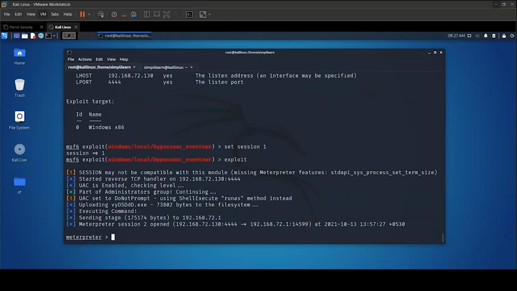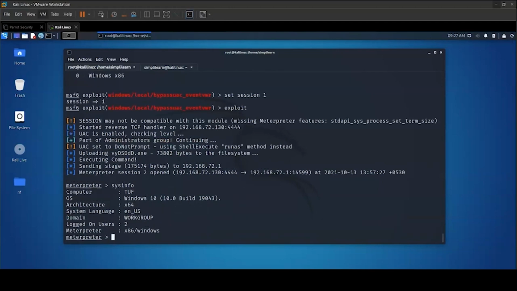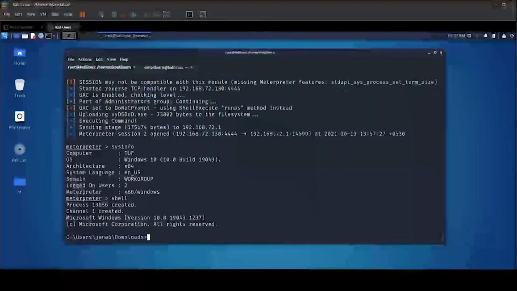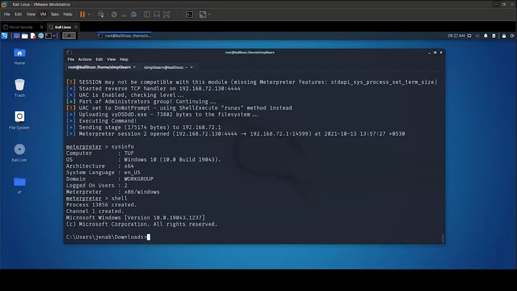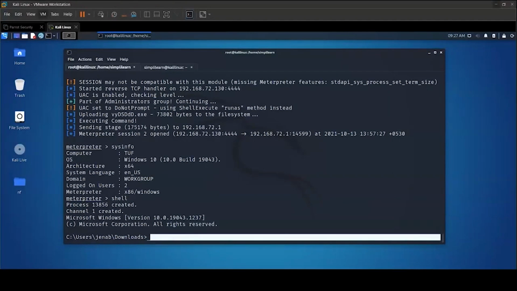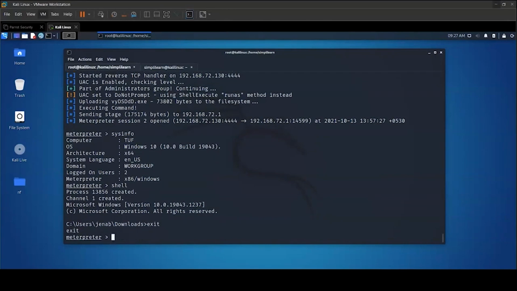It ran a few commands and opened a second Meterpreter session. As you can see, it is session 2. If I write sysinfo, you can still see I'm not the system user right now. I'm still just a normal user. How can we check that? If you go to shell, I can still see the user folder, downloads, all these things. If I press exit, I go back to the Meterpreter.